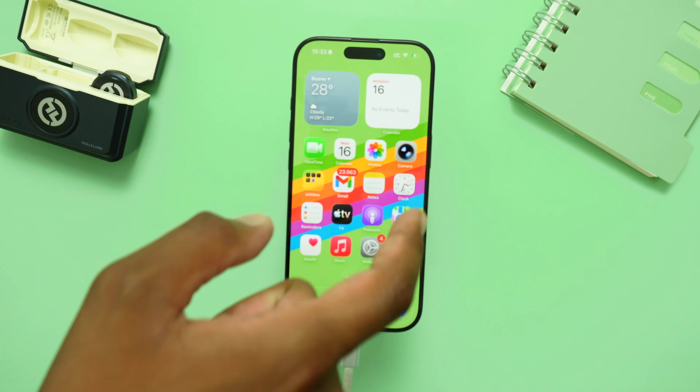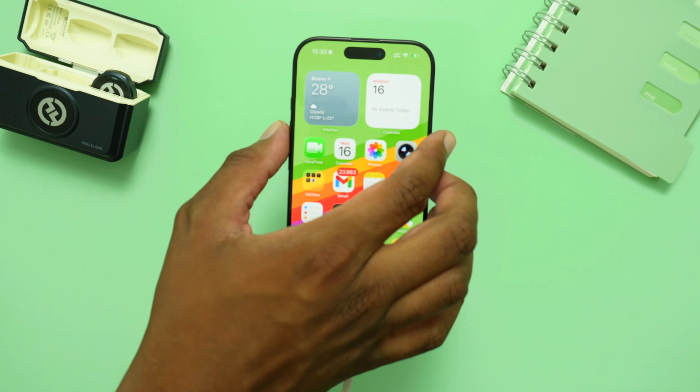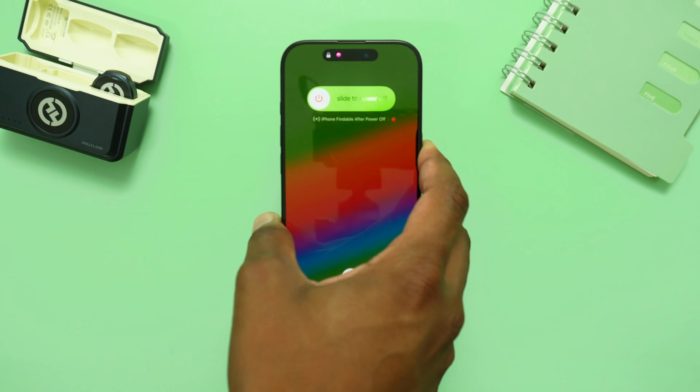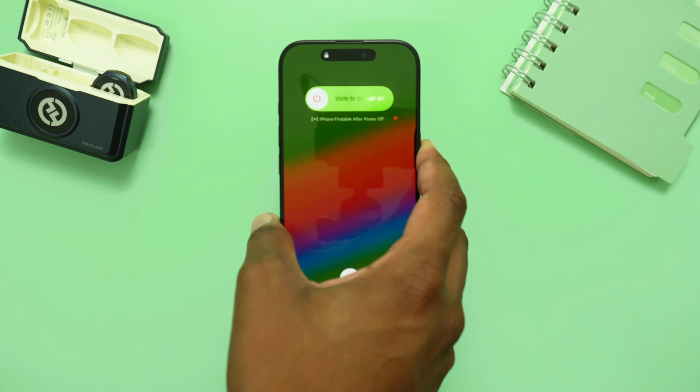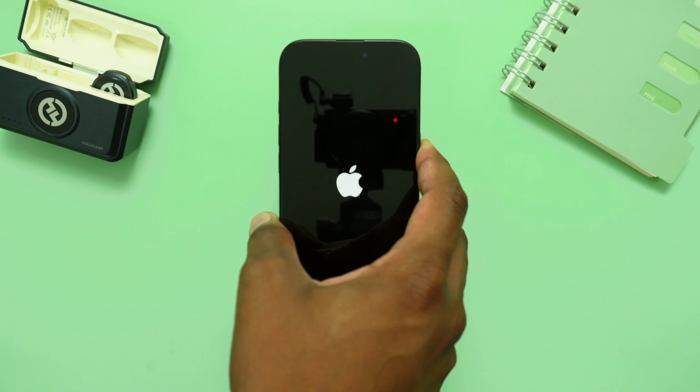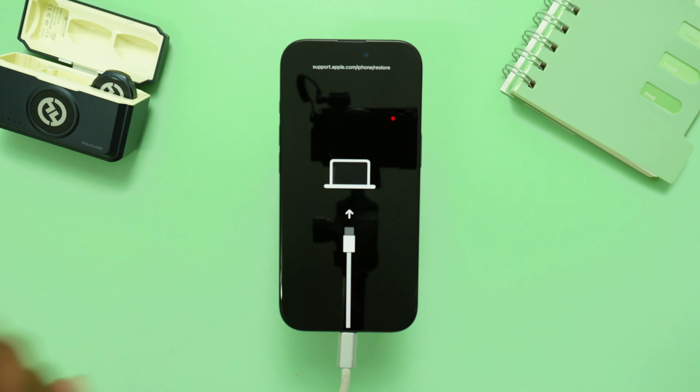We now need to perform the forced restart. We're going to do a volume up, volume down, and then press and hold the power button continuously, right? Now, you do not want to let it go until you see the recovery menu on your screen, okay? Let's just wait for a couple seconds. First Apple logo will come in just a couple seconds. There we go, first Apple logo. Do not let it go. Keep on pressing for a couple more seconds. And once you see this screen, you're going to release your power button.